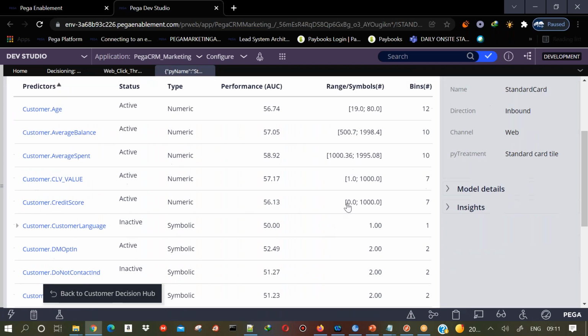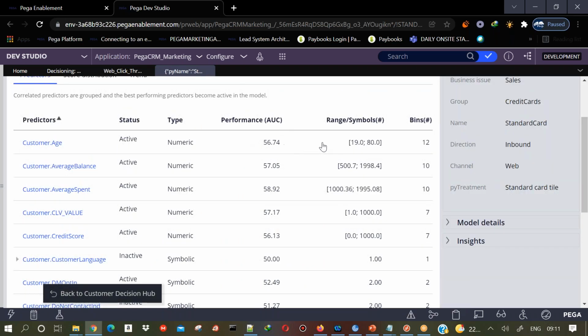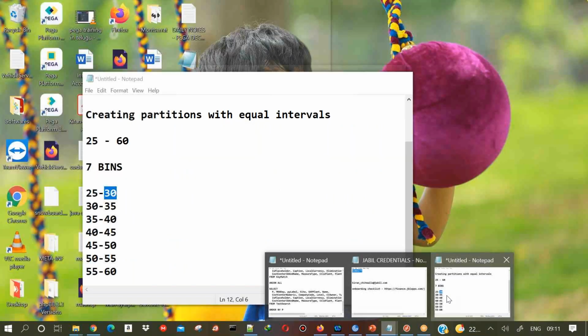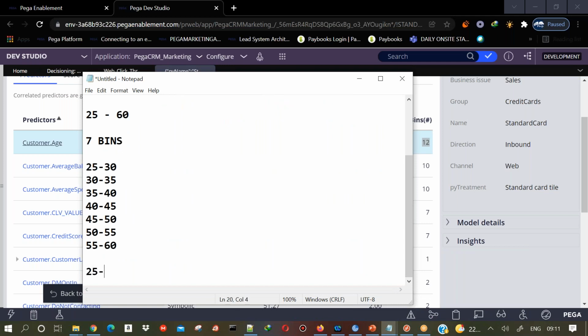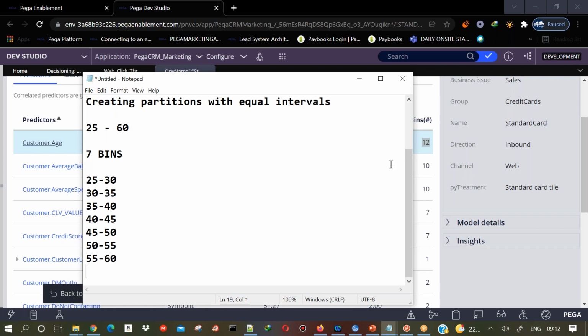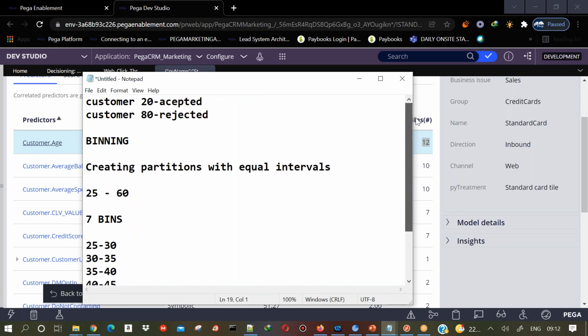Now that is what you can see here. Let us check age. The minimum age customer who has responded is 19, and the maximum age customer who has responded is 80. Between these two values, the adaptive model has created 12 bins. You can create bins like this also, like 25 to 27, 27 to 29. These are also bins with an interval of 2. If you create partitions with equal intervals, that is nothing but binning.